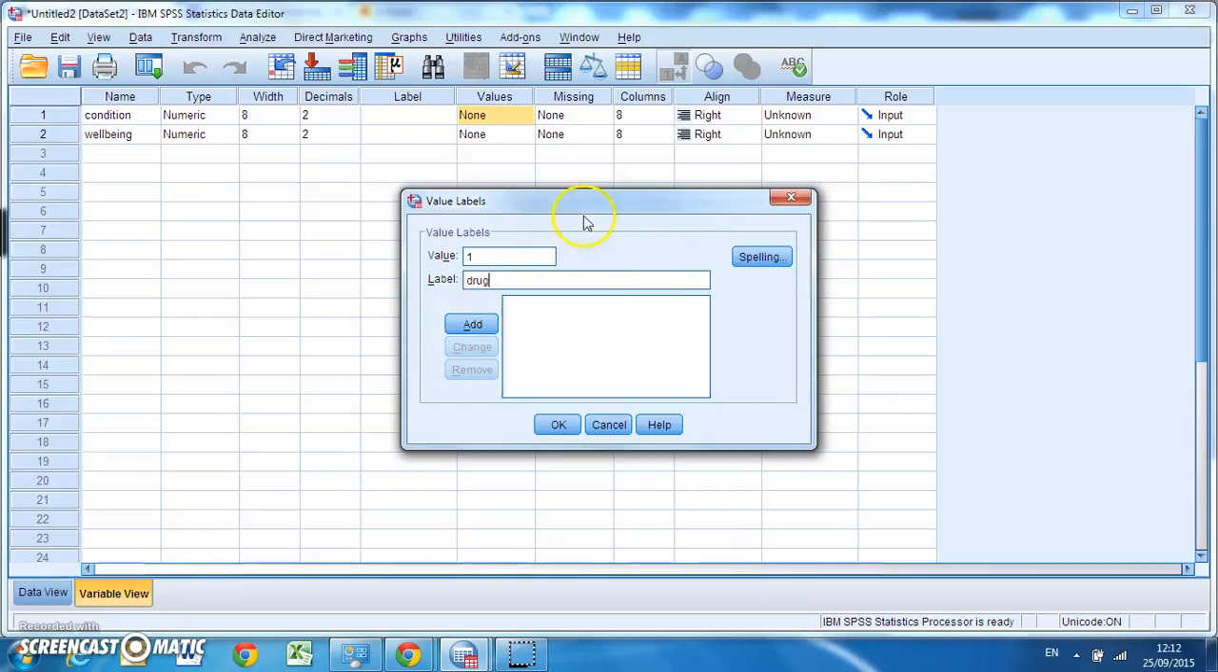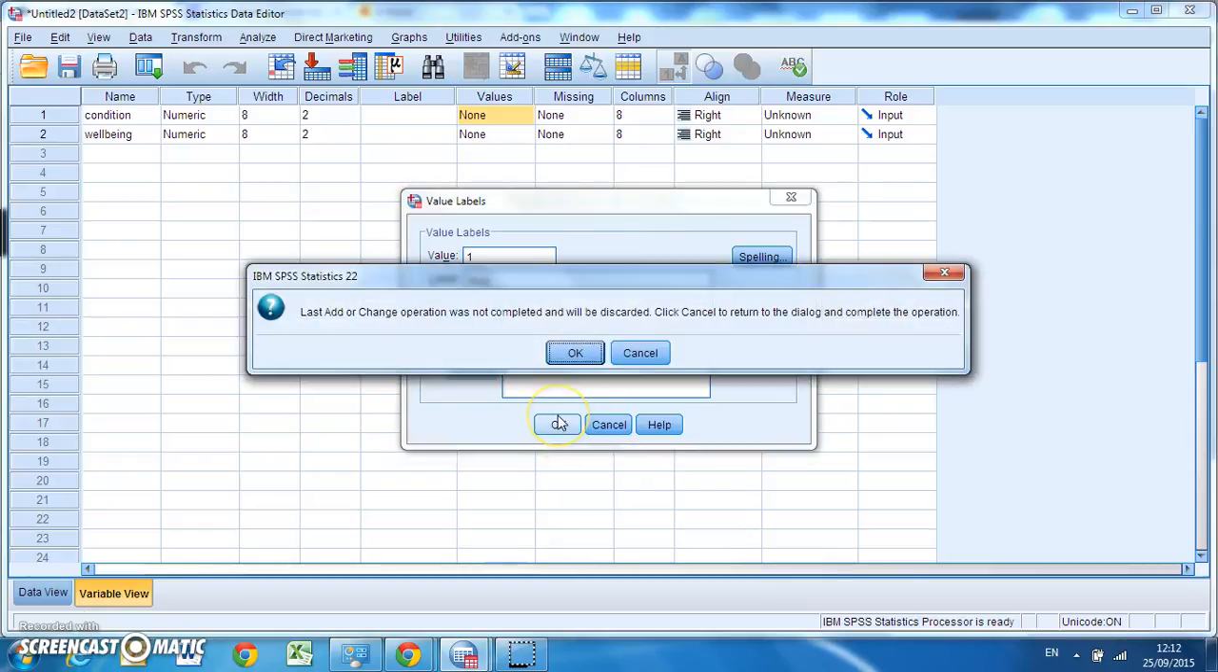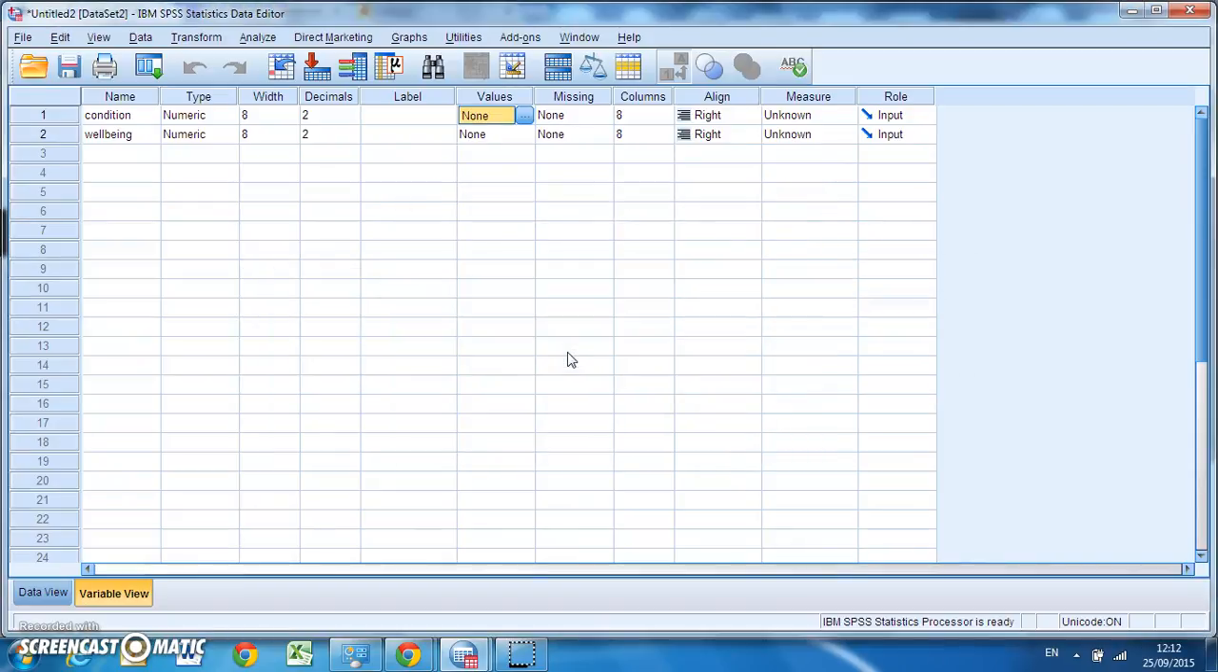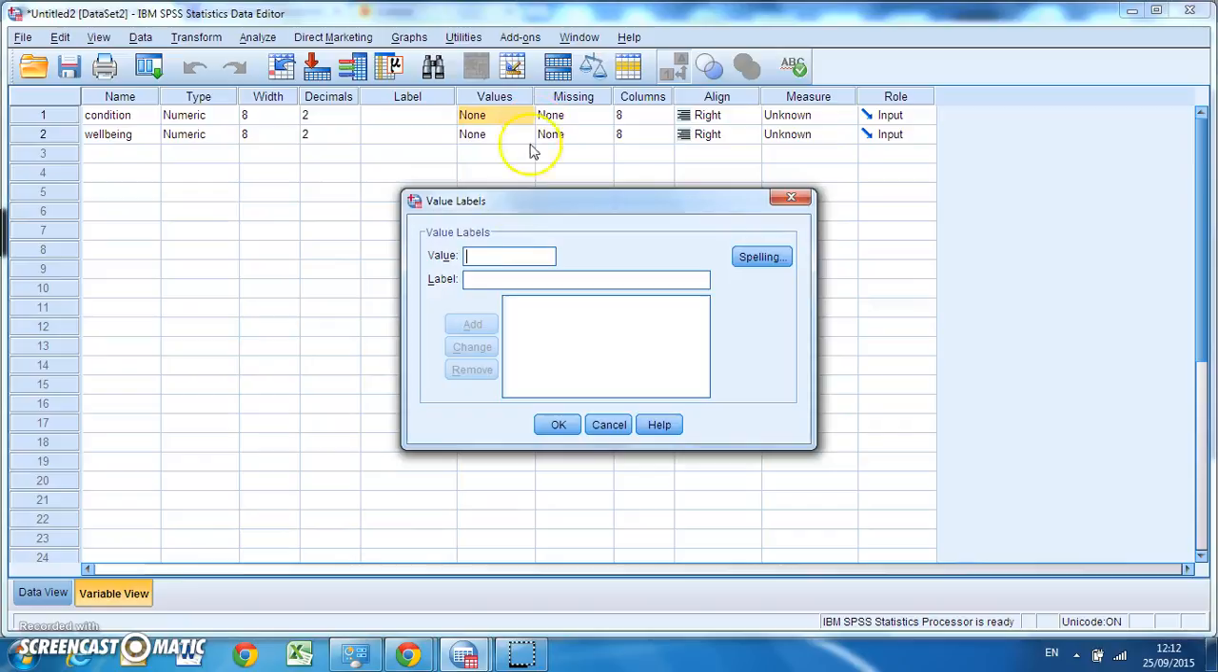Now what you might be tempted to do here is to say okay, but the problem with this is SPSS doesn't like that, and if you do okay, then nothing happens. So it's important at this point to remember, and inevitably I forget, to click add. And that's showing you here in this box that the number 1 is associated with the level of the variable drug, or the condition drug.